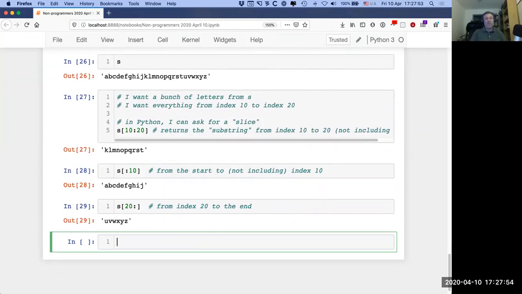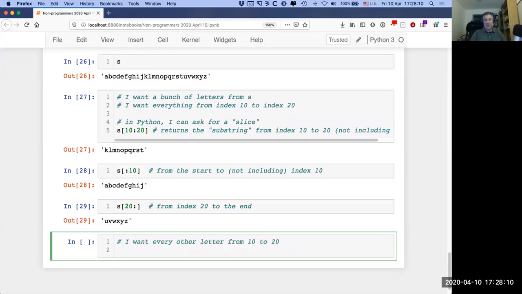So let's say I want all letters from 10 to 20, but let's say I want every other letter from 10 to 20. This is where slices get a little more complex, even a lot more complex. So I can use a 3-part slice, and we say start, colon, end, colon, step size. How much do we increase each time?